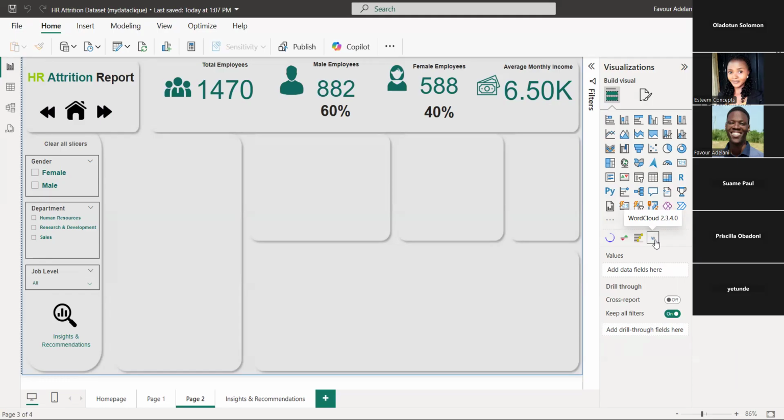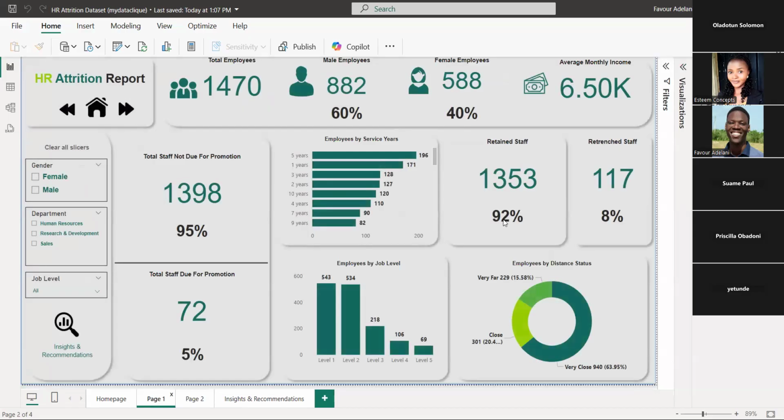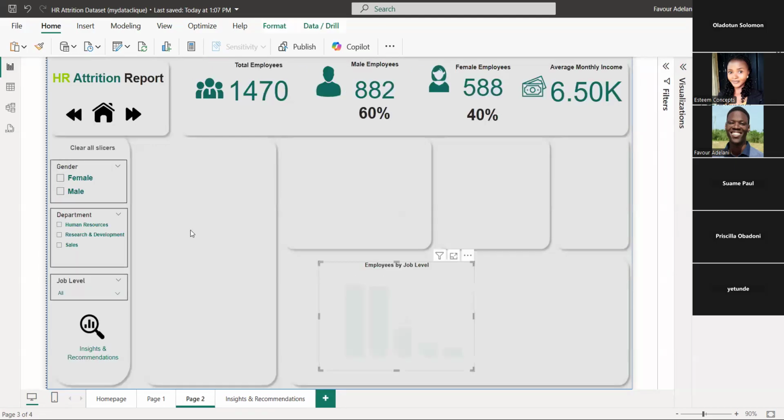All right, so let's get straight into populating this page. Now we are going to be answering a question. We want to know how many staffs were retrenched and how many staffs were promoted in each department. So I'm going to select, copy an existing visual, and paste it here.